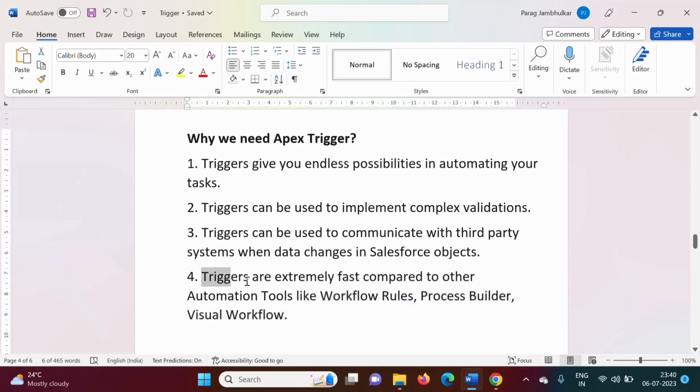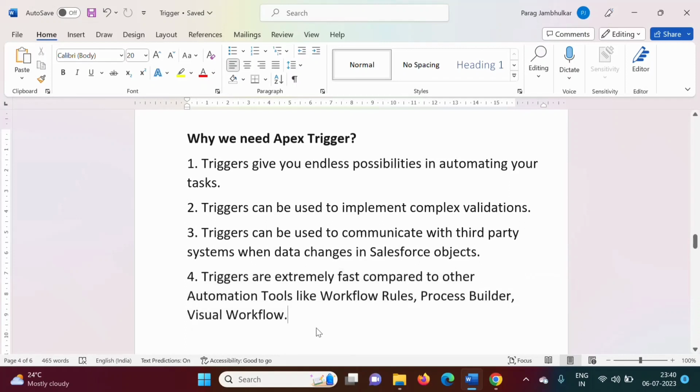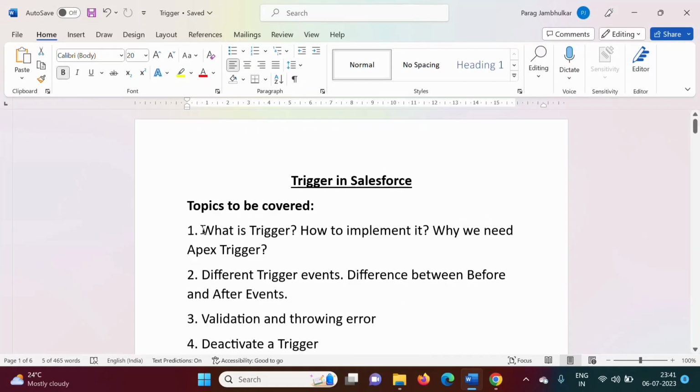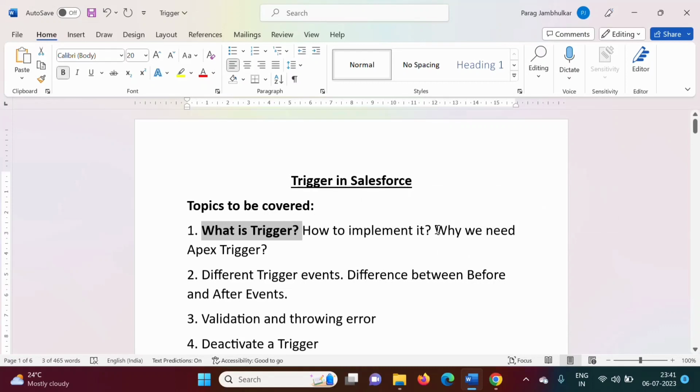So triggers are extremely fast compared to other automation tools. So these are the advantages, and because of that, Apex triggers are used. We have seen what a trigger is. We have also seen why we need Apex triggers, right? Now we will see how to implement an Apex trigger.